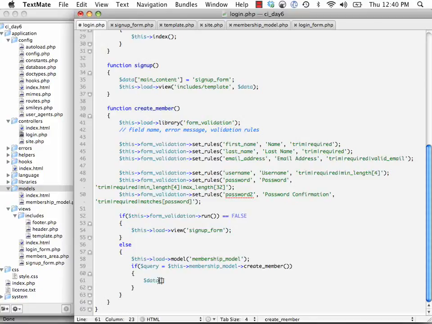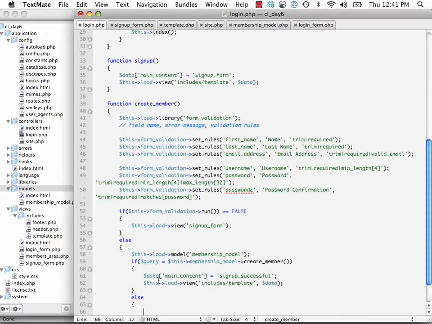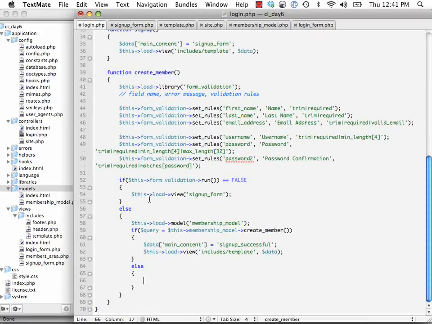So let's go ahead and do data main content, and that's going to be equal to, we'll call this view sign up successful. And now let's just load our template view. This load view, what is it called? Includes /template and pass data to it. Now, if there was a problem adding their information to the database, we'll do this, load view, and load that sign-up form again.